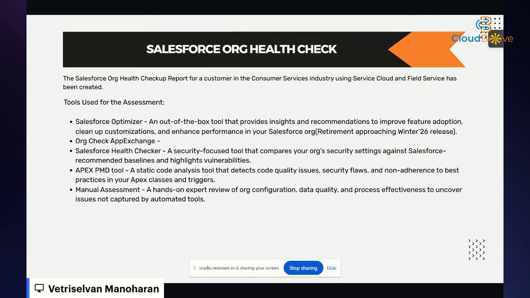But unfortunately, that one is retiring in the Winter '26 release. But you have an alternative there, that's the Org Check AppExchange app. We will definitely look into a demo about that. And the Salesforce Health Check. This is basically a security focused tool, which separates high risk, intermediate and low risk security items, shows the standard values which you should have, and what the challenges are. It shows a comprehensive idea about it actually.